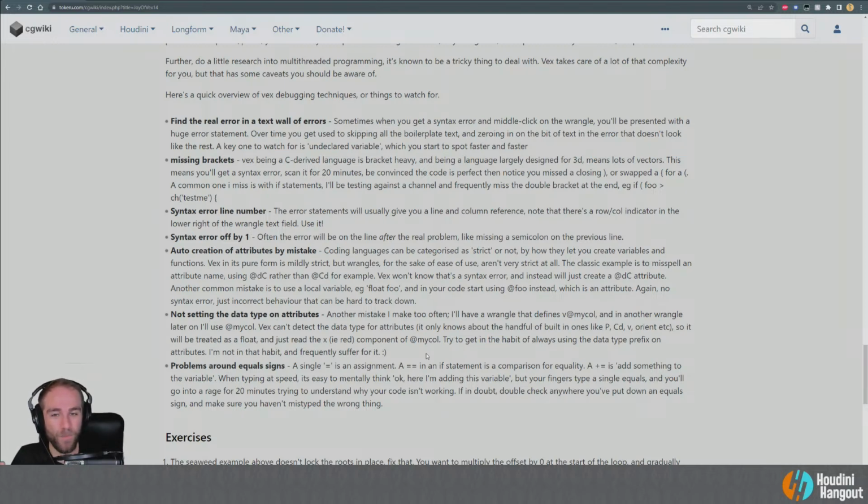So then you're like, why is this giving me gray values or something like that? And you're trying to figure it out, because it's setting all of your components of your color to one thing, or doing something with your noise that doesn't make any sense. That can get really weird. So you should always get in the habit of using the data type prefix on your attributes.